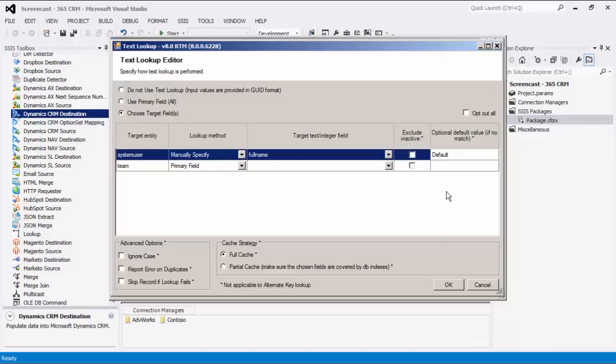The text lookup feature comes with a number of configurable options which are designed for specific integration scenarios. You can configure the lookup's case sensitivity. By default, it is a case-sensitive lookup. You can also report errors when there are duplicates. And there is also an option that allows you to skip the record if the lookup fails.